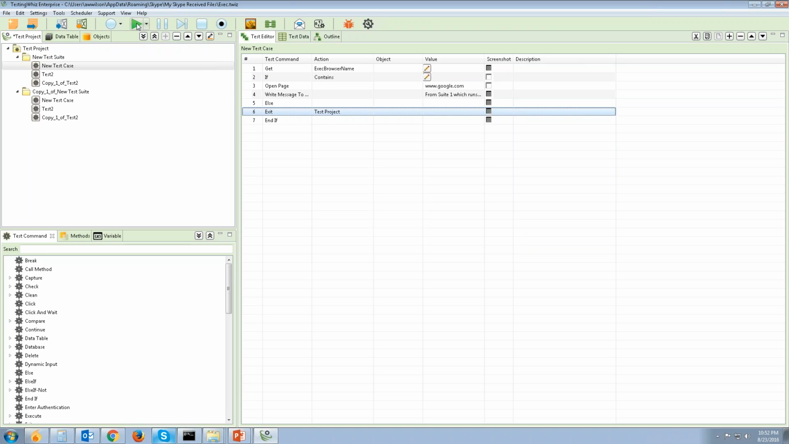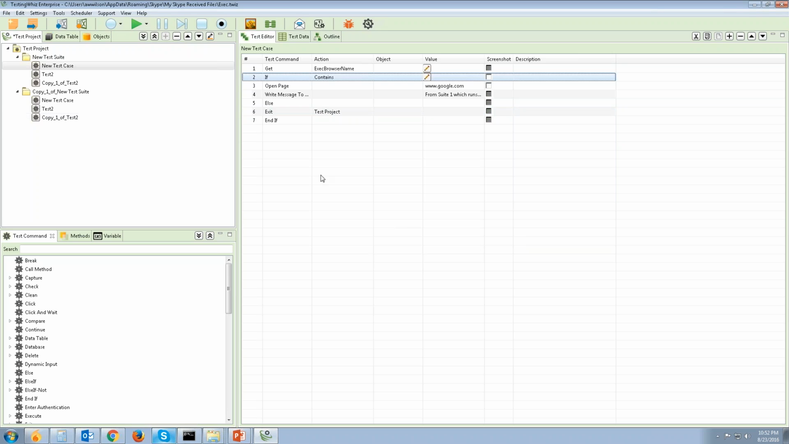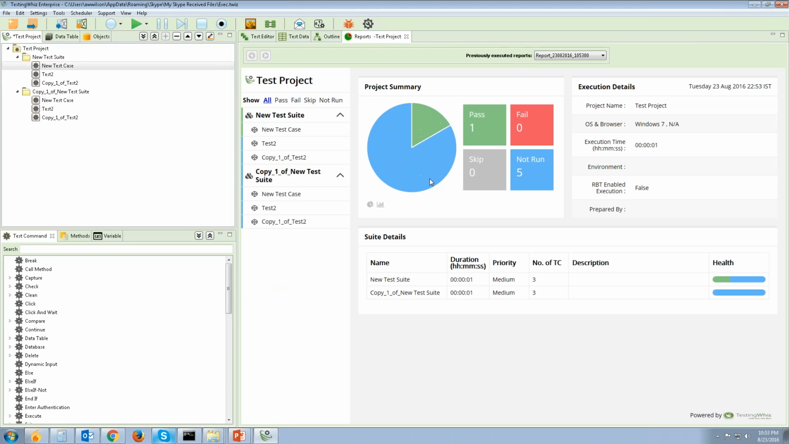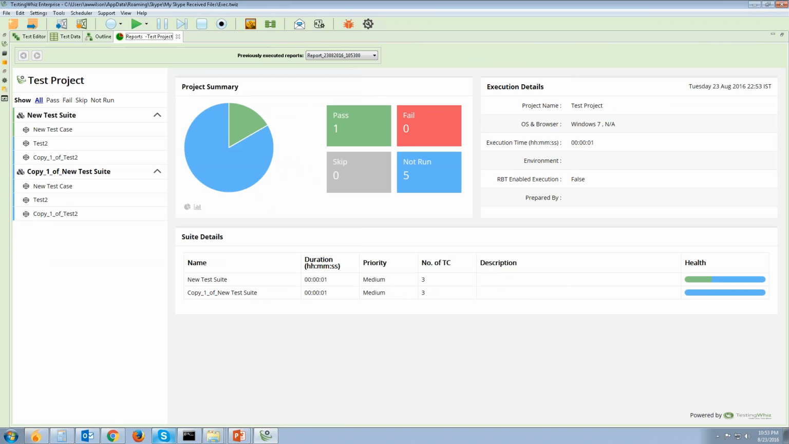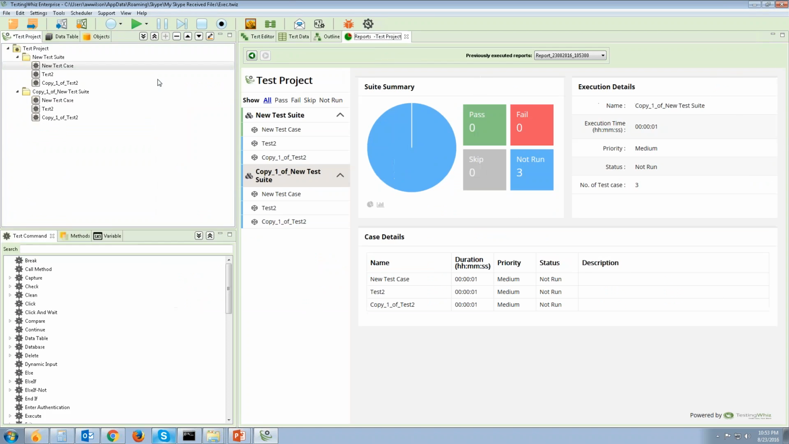I'm just executing this first. Yeah, so here I have kept it as Internet Explorer. So first what I would do is I would run in a different browser. Okay, so here you can see in the execution log it says that the execution browser was Google Chrome. So it doesn't contain string 2 and it jumps on to a different test suite, right?